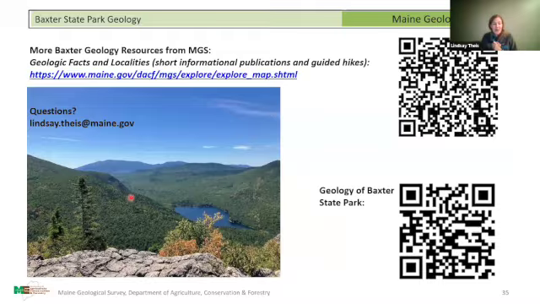So that wraps up our very brief Baxter geology tour. And the Geology of Baxter Park publication is a great resource if you'd like to learn more about the park's geology. And you can download a PDF from this QR code or just go to our website or Google it. It's very easy to find.